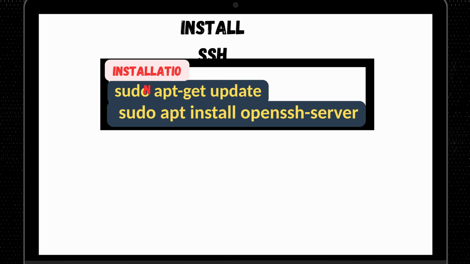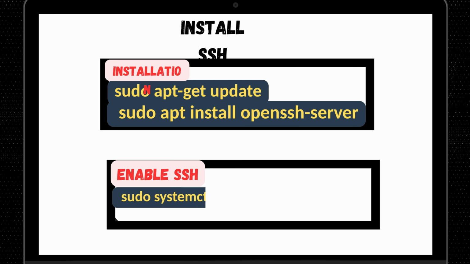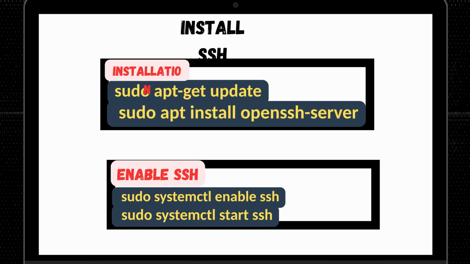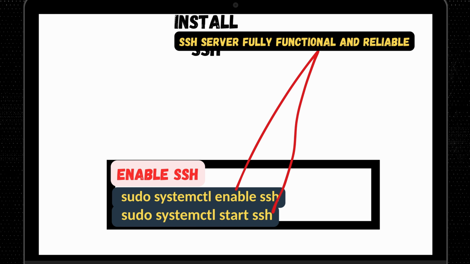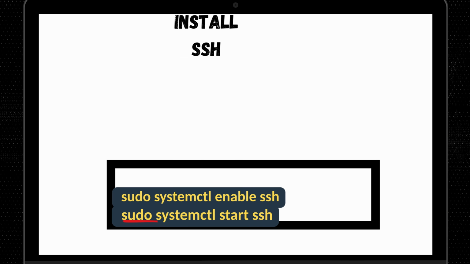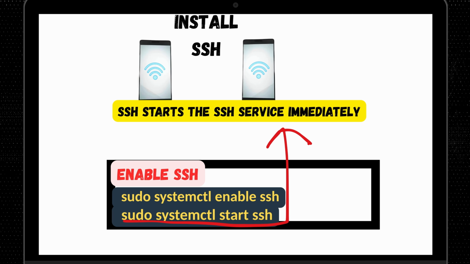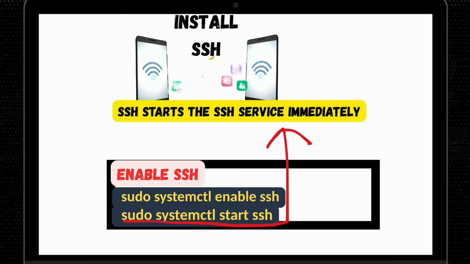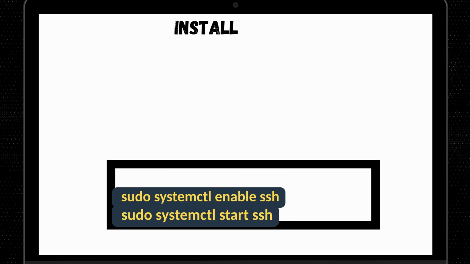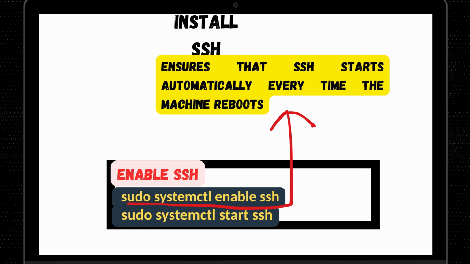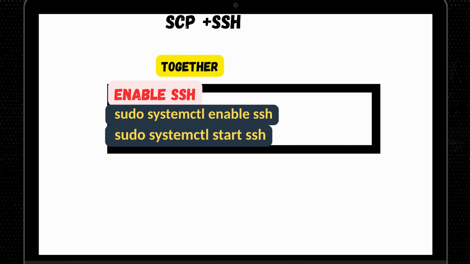Then we have to enable SSH. For that, we need sudo systemctl enable ssh and sudo systemctl start ssh. These two commands are needed to make the SSH server fully functional and reliable. sudo systemctl start ssh starts the SSH service immediately, allowing you to connect or transfer files using SCP right away. Without it, the SSH server is not running, so any connection attempts will fail. On the other hand, sudo systemctl enable ssh ensures that SSH starts automatically every time the machine reboots, so you don't have to manually start the service each time. Together, they make sure SSH is running now and will continue running after any future restart.